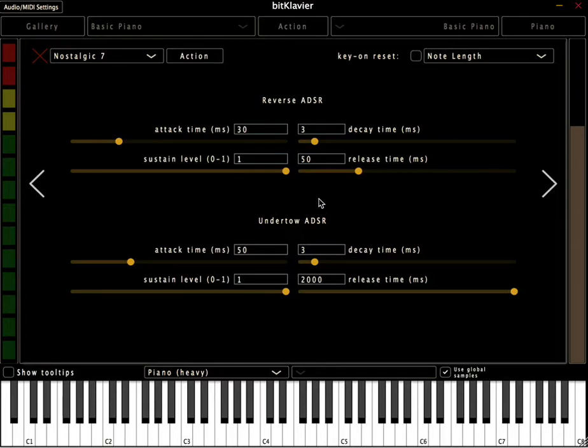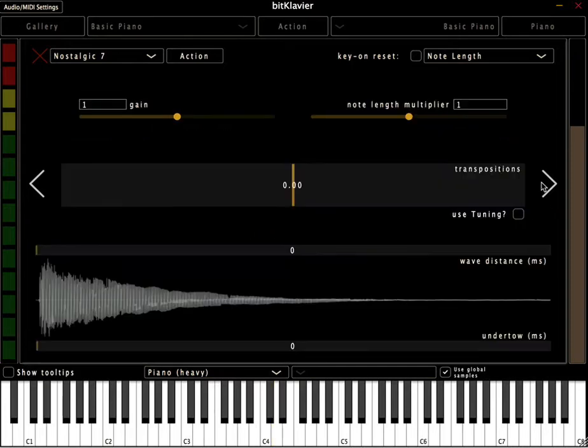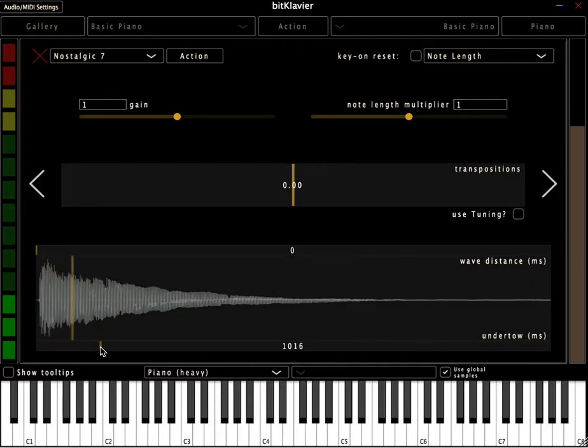This is a very fun page. ADSR, attack, decay, sustain, release. If you want to learn more about ADSR, there's a lot of information about this online and all over the place, but for the purpose of nostalgic, the most interesting parts of this are the release time of the reverse ADSR, which is the reverse note of nostalgic, the reverse note we get, and the attack time of the undertow, which is that repeated forwards note. Reverse, undertow. Reverse, undertow.